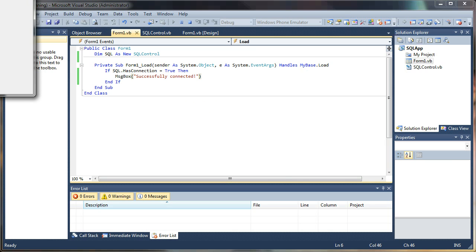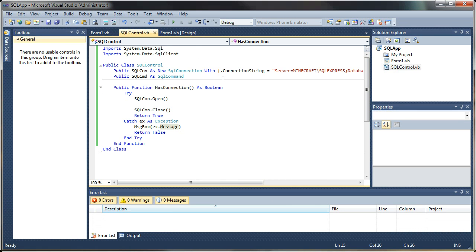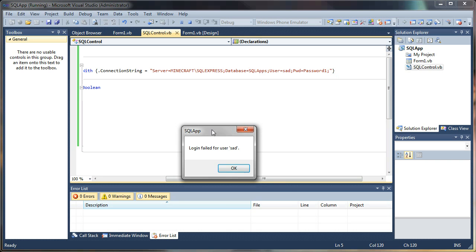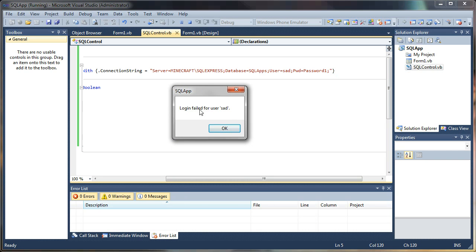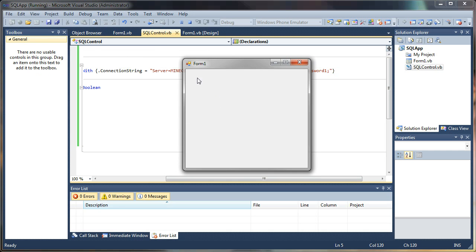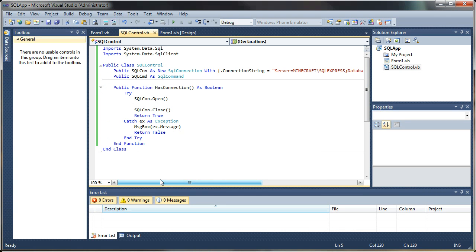So let's force it to crash. I'm going to go back to my SQL control and deliberately set one of these values to an incorrect value. I'm just going to put a D in my username, and then run that again. And it immediately failed. It tried to log in, and it says it failed for user set. So my catch exception worked properly, and it returned back to my main form without actually killing my application. So, as you can see, it was a complete success.